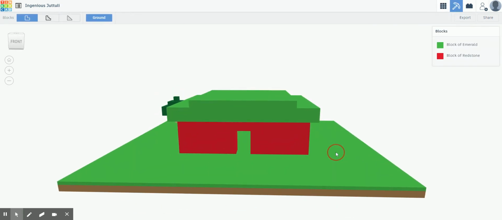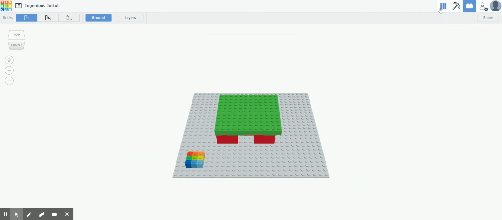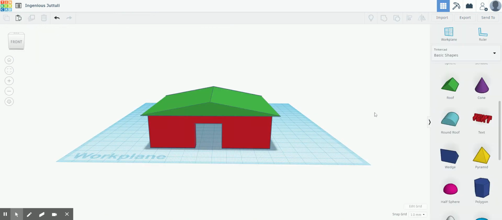And it turns it into Minecraft blocks. I can press Lego and it turns into Lego. There are so many cool things you can do. Again, play with it. Have fun.